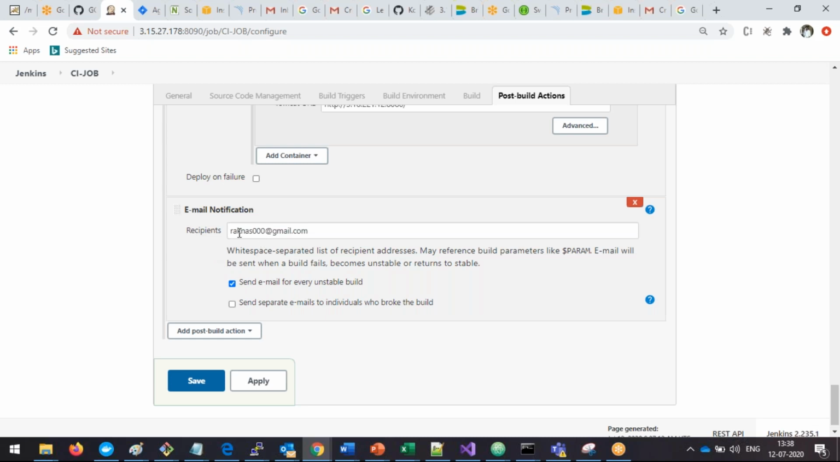When the email is going to be sent: email for every unstable build, and send separate emails to individuals who broke the build. So in both cases, nothing but the failure cases only. Separate emails will be sent to whoever broke the build. If Shankar triggered the job and it failed the build, then Shankar will receive an individual email. Now, in any case, if the build is failed, I want to send an email like that. So both the cases are to send the email when the build is failed.